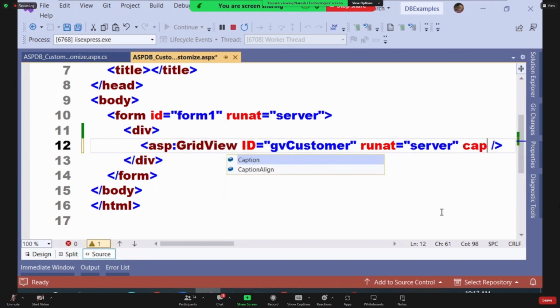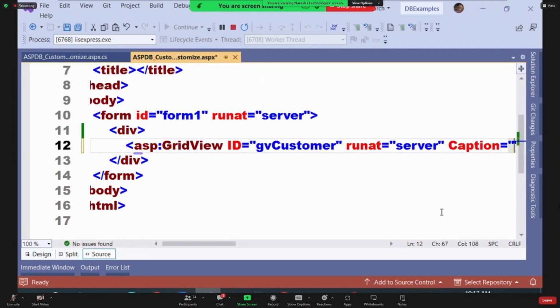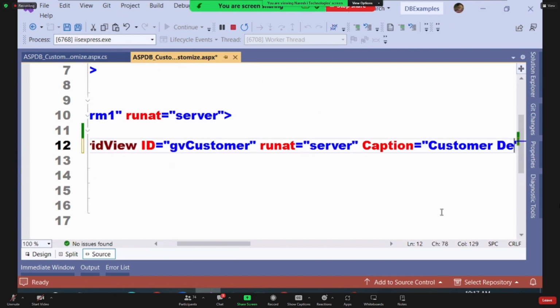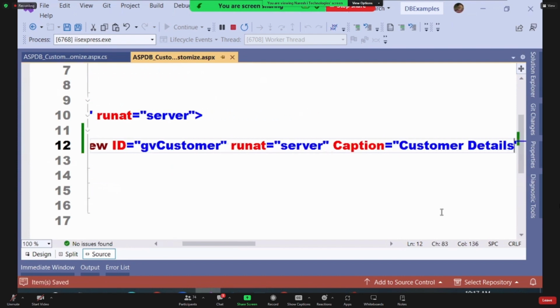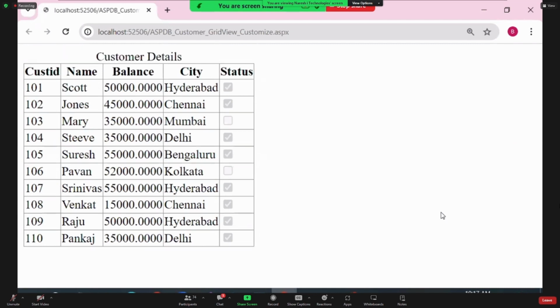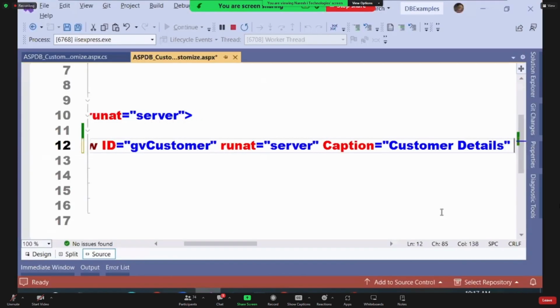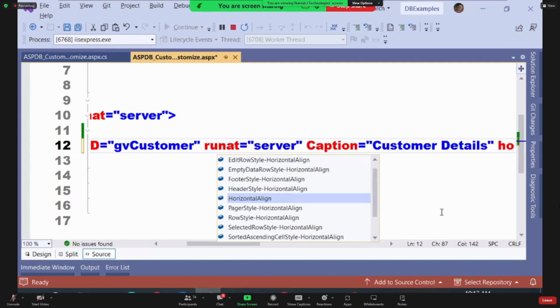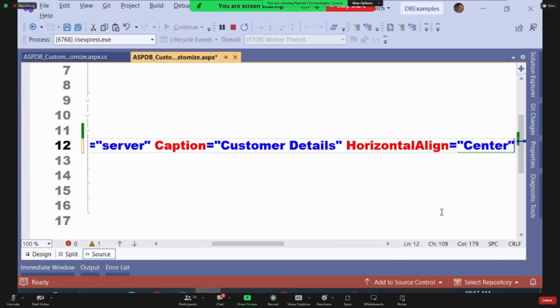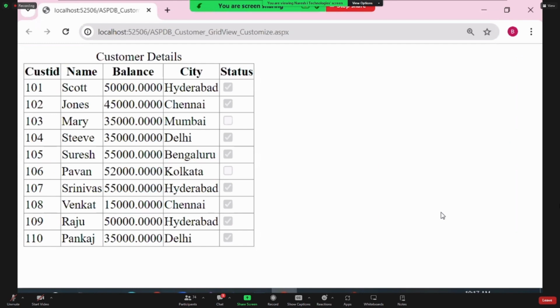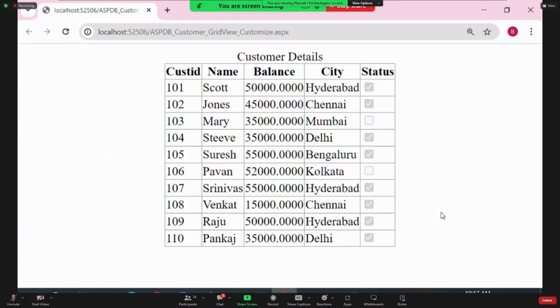Just a minute. First, I want to give a caption. Caption: Customer details. Next, horizontal align is equal to center. Center. Okay. Well, now I can do styling for my column names.